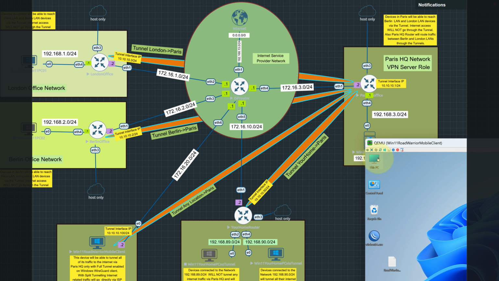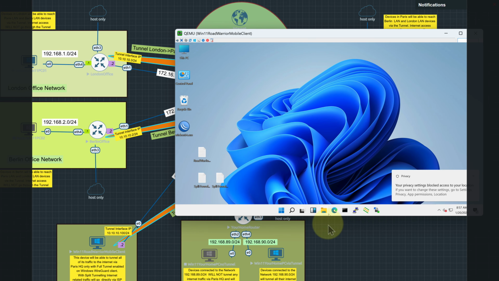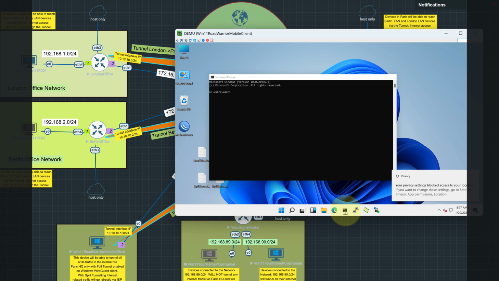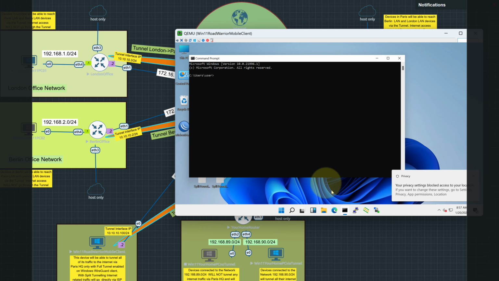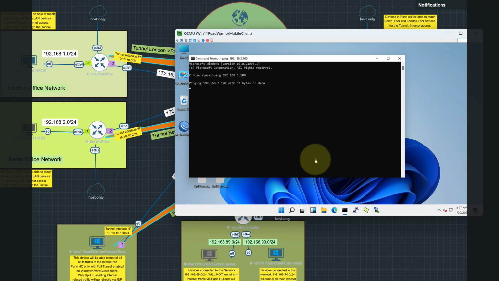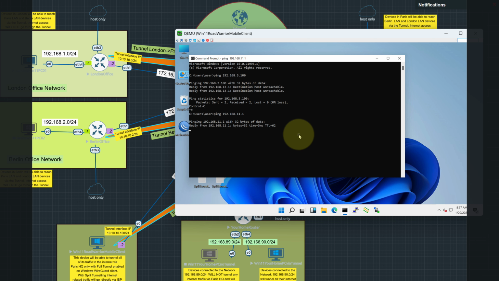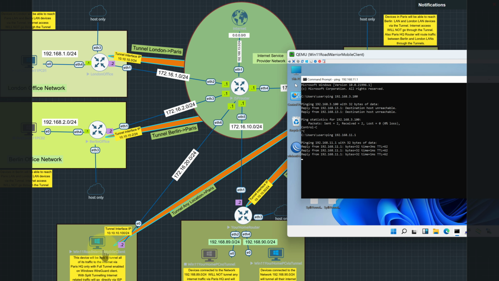Let's see what currently is going on. We say ping 192.168.3.100, and we can see that the destination is unreachable. But let's see if we can ping 11.1, which is a router on the internet. Yes, it can ping directly this way.